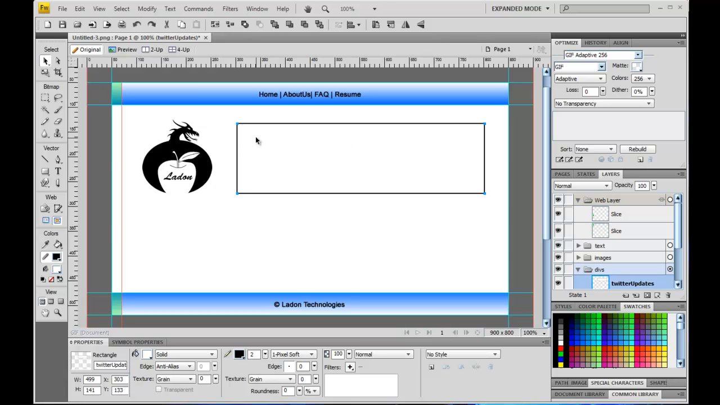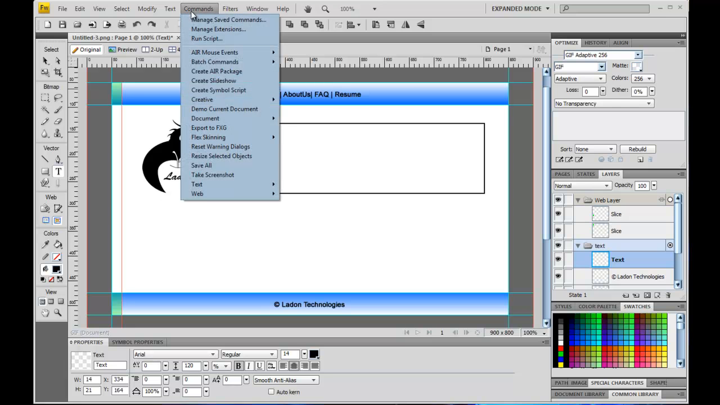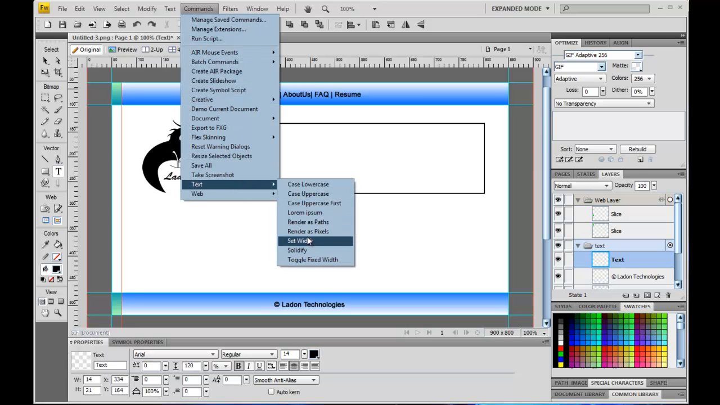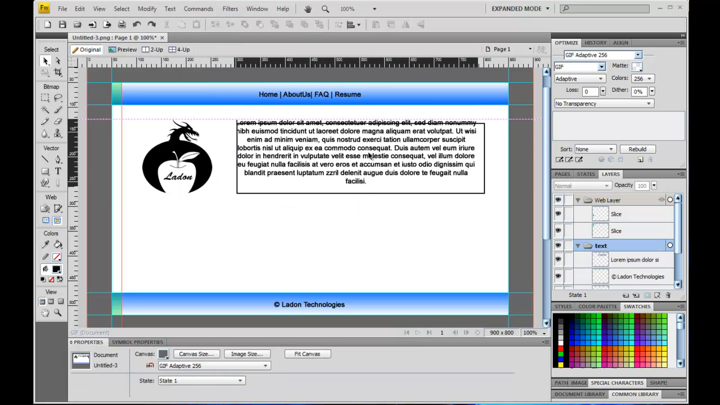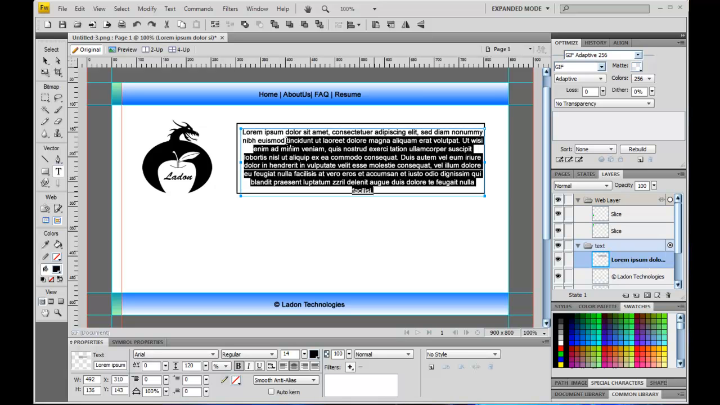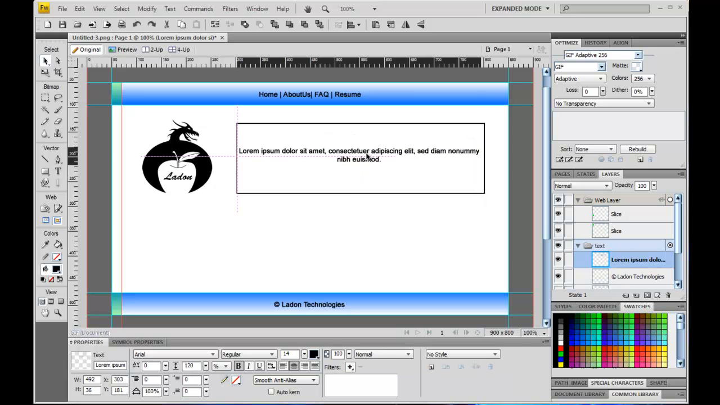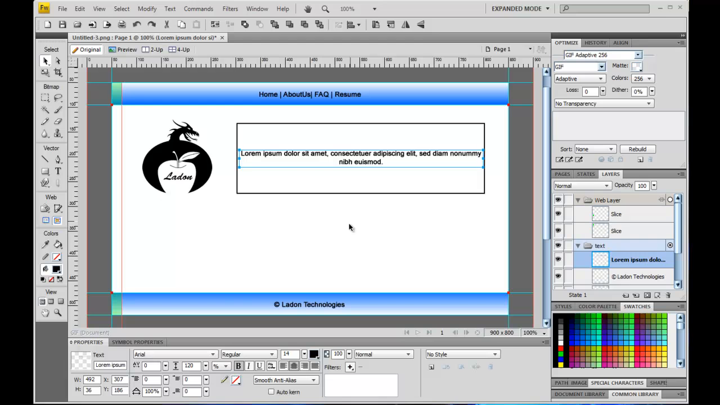Now let's say I want to put some default text in here, and I want to use lorem ipsum. Well, Fireworks provides that for you as well. So just click once, go to Commands, Text, and select lorem ipsum, and it'll bring in a block of text for you. I don't need quite that much, so I want to take a bunch of it away, since this is only going to show one Twitter update at a time.